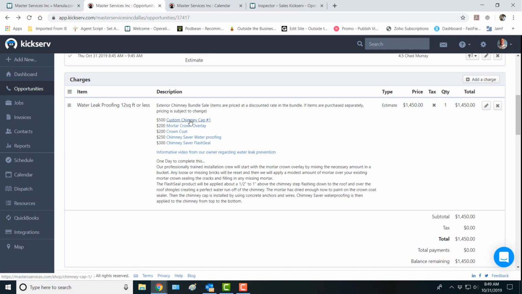Now, they don't have to have our custom cap. They can have a really cheap Walmart cap or a Home Depot cap, but that is out there. This is the minimum cap we sell. We do have a little exception to that. You can talk to John.